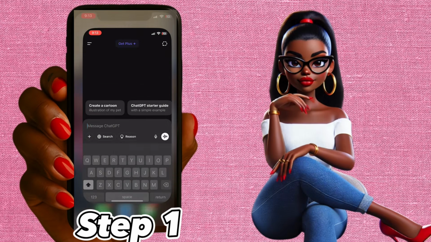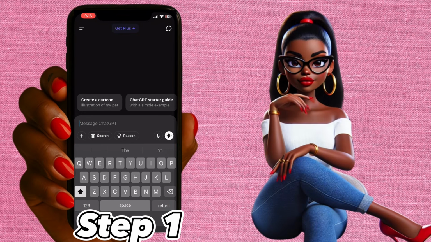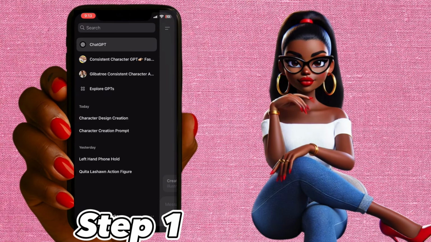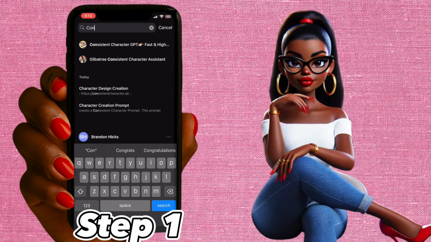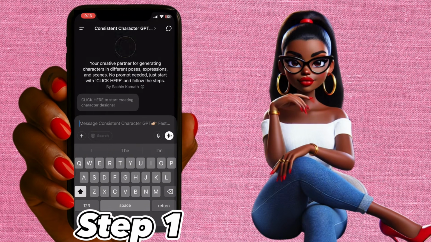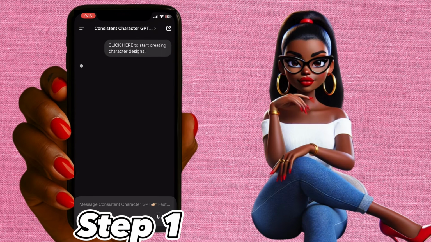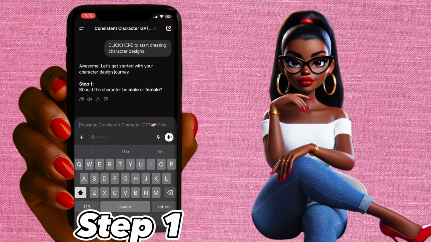Okay, so the very first step in creating our avatar is going over to ChatGPT. We're going to do it in ChatGPT this time. You're going to click on the three lines at the upper left, and you're going to put in the search box consistent characters, and you're going to select the first one that says consistent character GPT fast and high, and then it says click here to start creating your design, and you're going to click there, and then it's going to ask you, do you want a male or a female, and you put in which character you want.